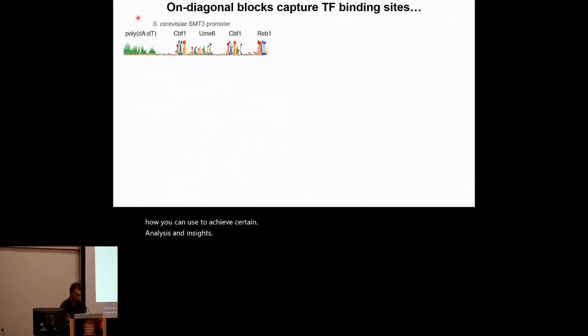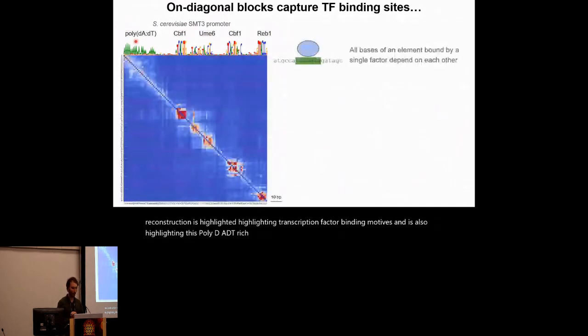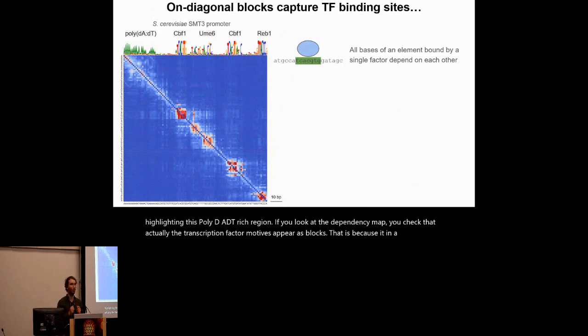Let's look here at an example of a promoter in yeast. You can see the reconstruction from the language model on each nucleotide and its position, and you see that mostly the reconstruction is highlighting transcription factor binding motifs, and is also highlighting this poly-dA:dT rich region. If you look at the dependency map, you see that the transcription factor motifs appear as blocks. That is because in the motif, each nucleotide depends on each other.